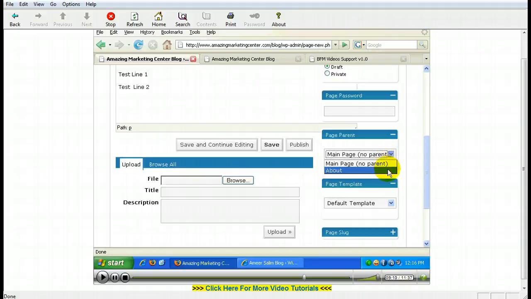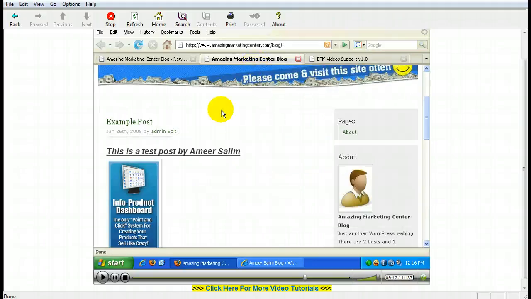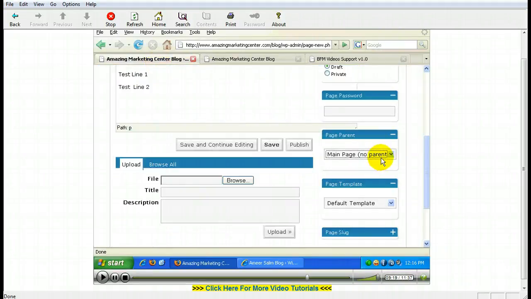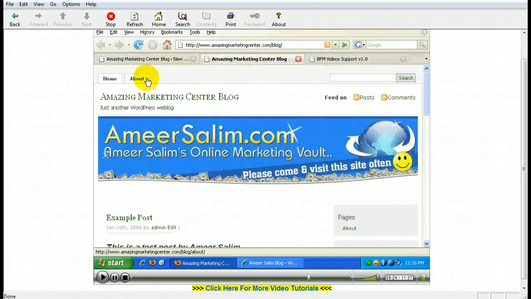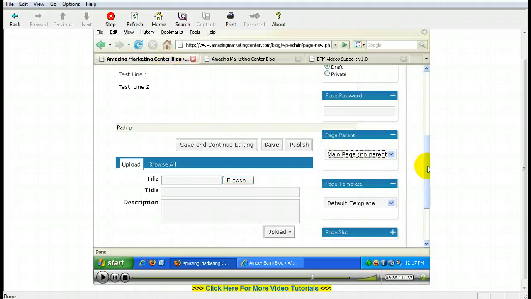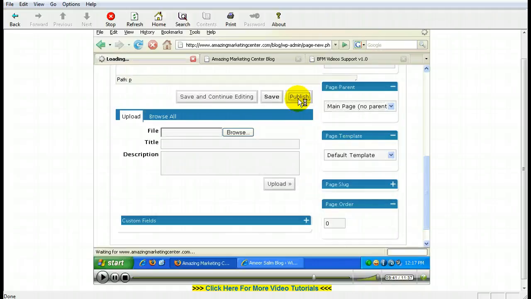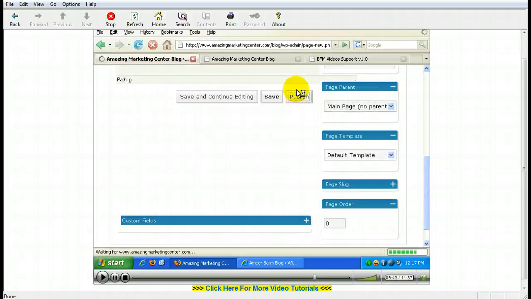You can also password protect, and you can see the page parent, whether you want this to be part of the about section, which you can see over here, whether you want the page to be in the section of the about section or no parent, the main page. That means if I choose this option, it will appear along with all these menu links. That means it has the same degree as the rest, the same status. Now once I have everything, I just click on publish.